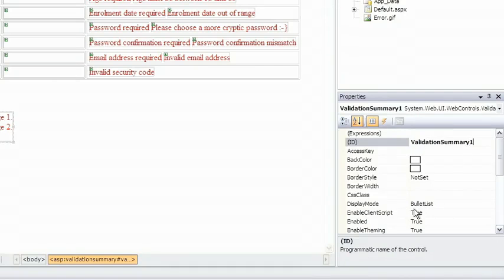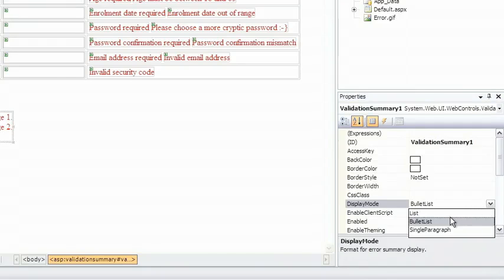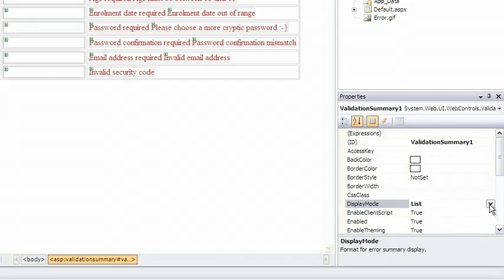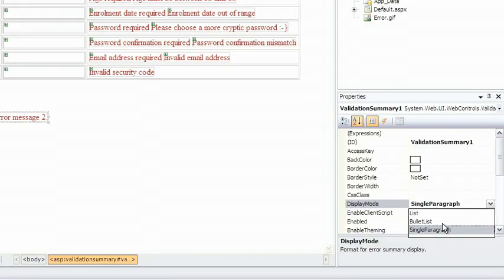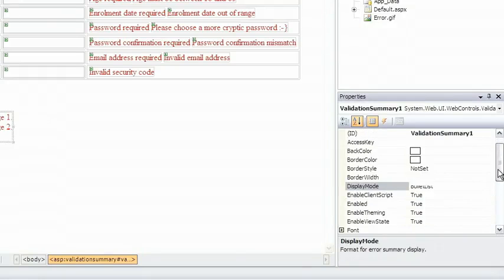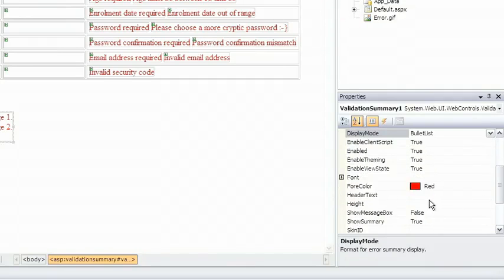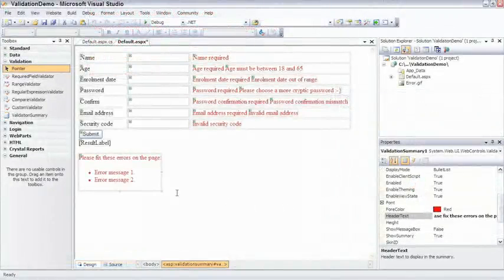The display mode, well, at the moment it's currently displaying bulleted list. You could choose a normal list, or you could have a single paragraph if you prefer. I prefer bulleted list. Also, you can specify header text. So this will be a message that gets displayed above the error messages when there are some. Please fix these errors on the page. Okay, so you can see the header message has been displayed there.